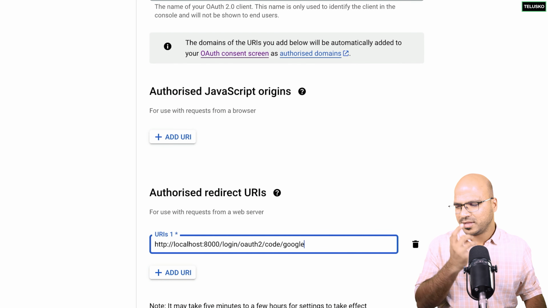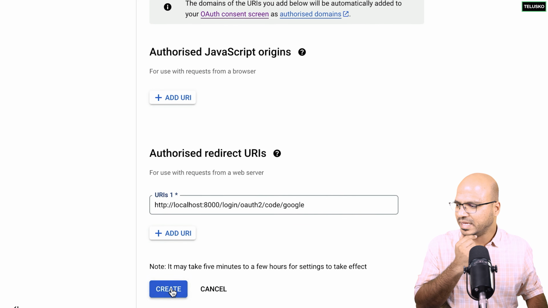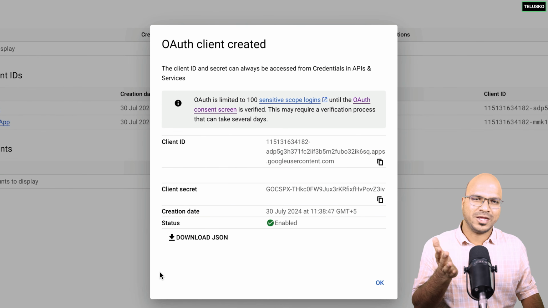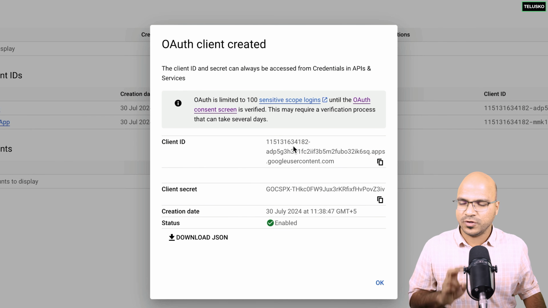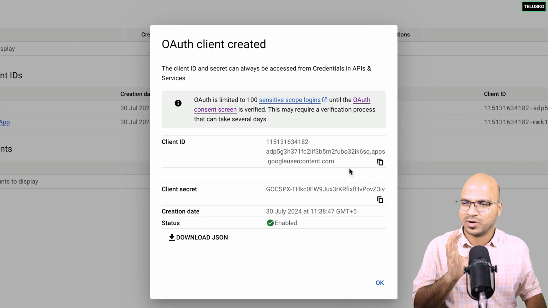Again, you don't have to memorize this. You can also get it from Google if you search. And then you have to click on create. If you have your website already deployed, you can use that URL instead of localhost:8000. Now, once you do that, it will give you two things. It will give you the client ID and the client secret.